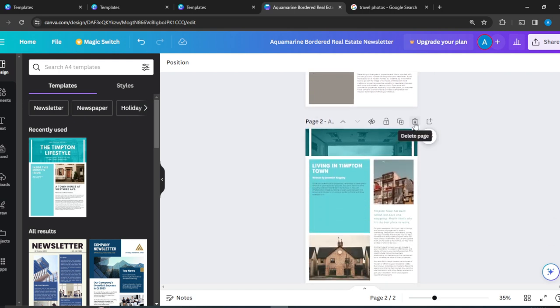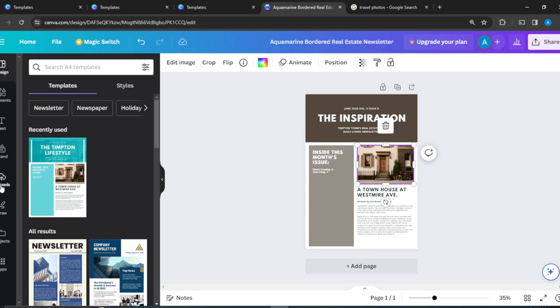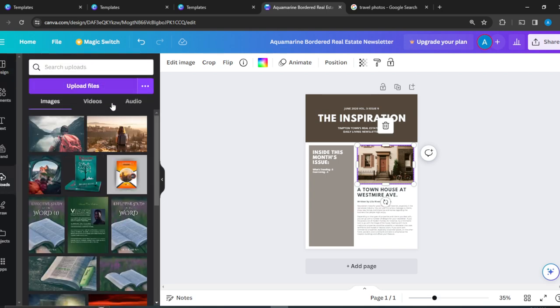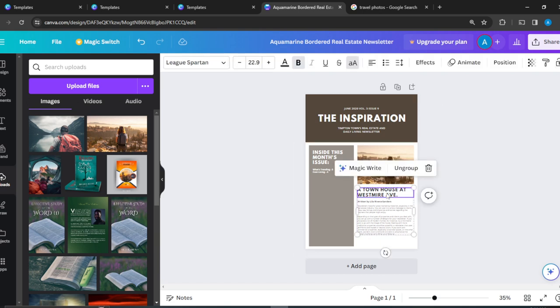I don't need this page, so I'm just going to leave just this one and this header. So you can change the picture, right? You can go to uploads, click on upload file to change your picture. But I have one here, so I can just drag and drop, and then my picture changes. Remember what I said with the text, click on the text, and then double click, change the text to what you want.